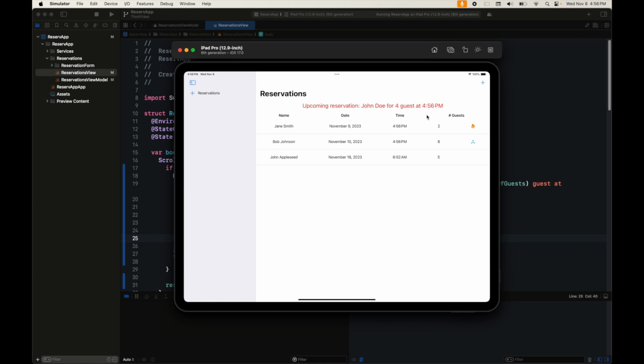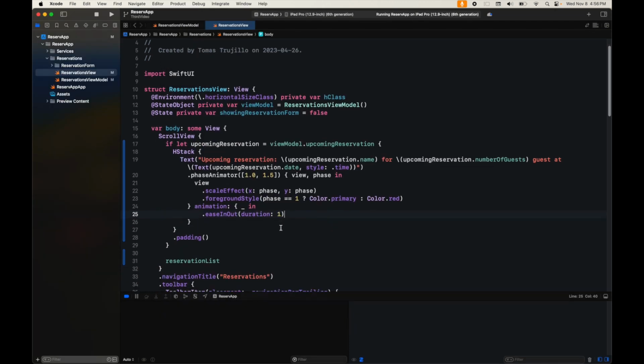Now that's going to highlight for our user. Now, what else do we want? So we have the reservation, but right now the user in the app cannot do anything. What happens if the guests are seated? What can we do? So let's add a button so we can seat our guests.